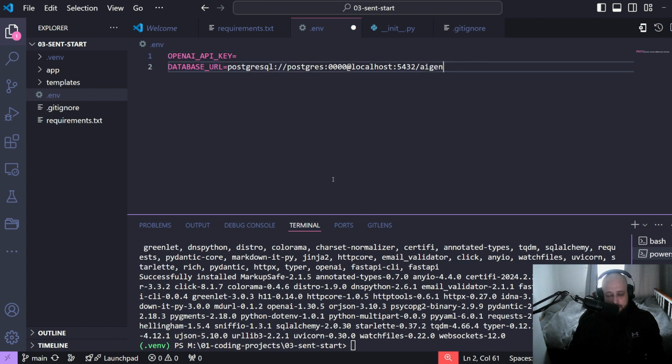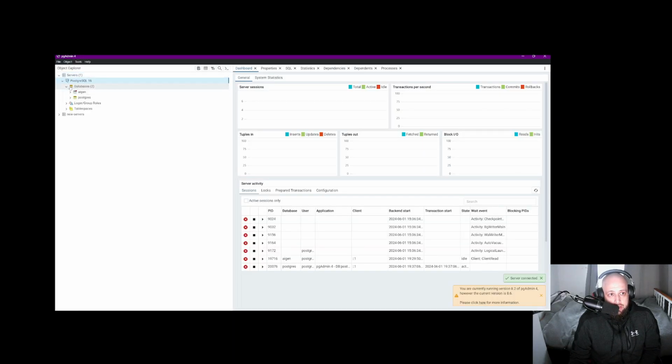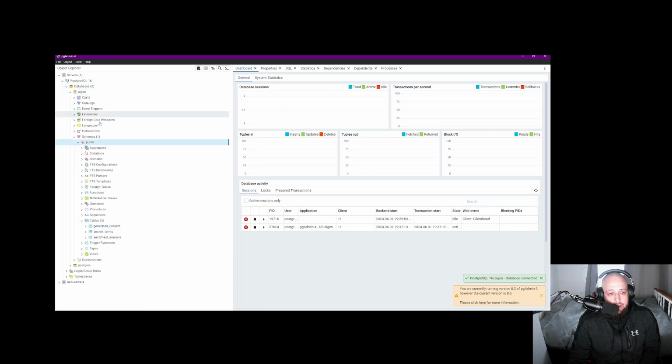And also with this project, we will be doing a database implementation. So you want to create a database with Postgres. And for that, I use pgAdmin 4. So if you open pgAdmin 4, in databases here, you want to create a database. And as you can see, I already created this AI gen database.